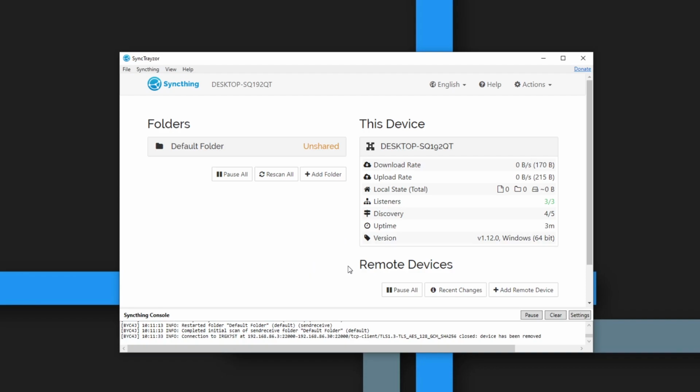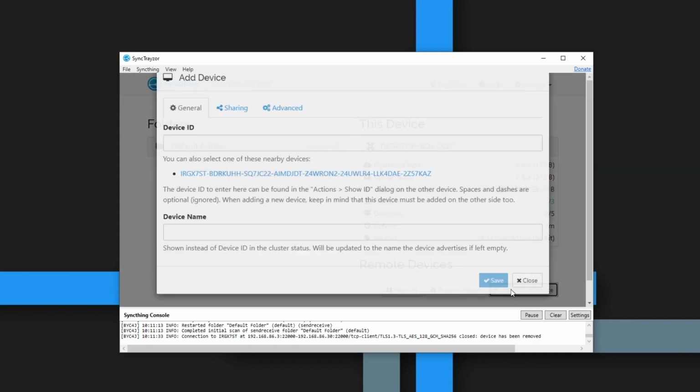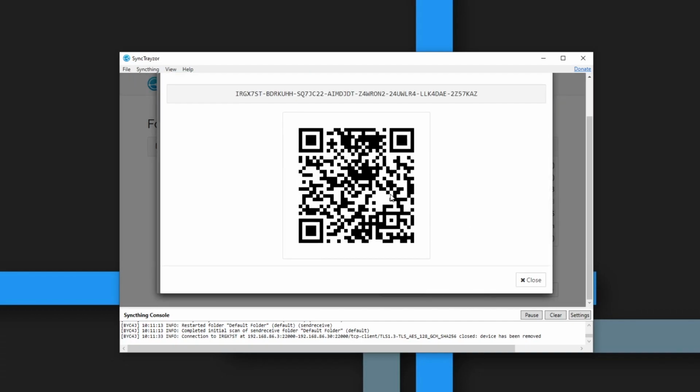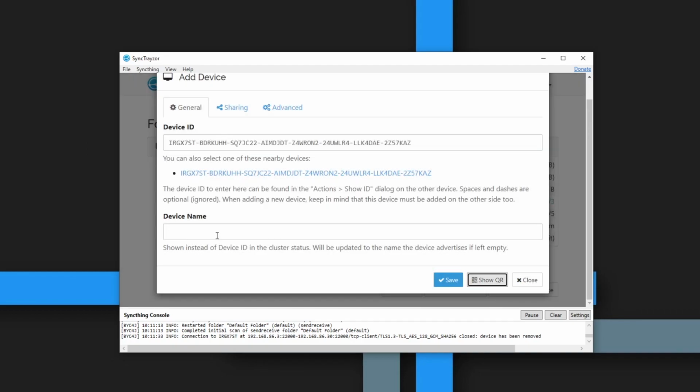The first thing we want to do is go to our remote devices, click Add Remote Device. As you can see here, it's able to find nearby devices. This is my Synology's key right here. You could click on this and it will automatically add it. So we can click on Show QR Code, and this is the QR code for the NAS. So we'll head back here, we'll type in Synology for the device name.